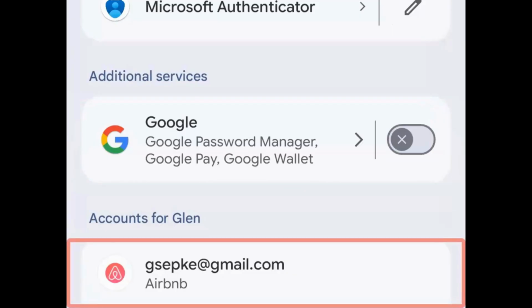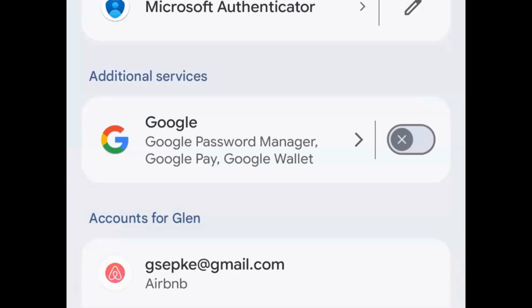Okay, so here we start to have all the different accounts. There's Gmail accounts, there's Airbnb accounts, there's all kinds of things in here. Whatever app you created an account for, it's going to show up in here. Towards the bottom, we're going to find an add account.